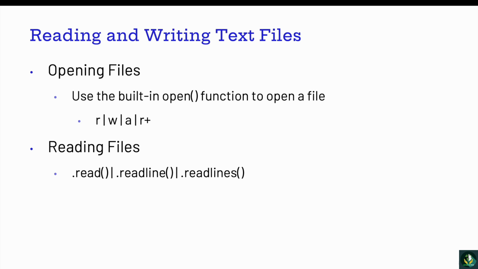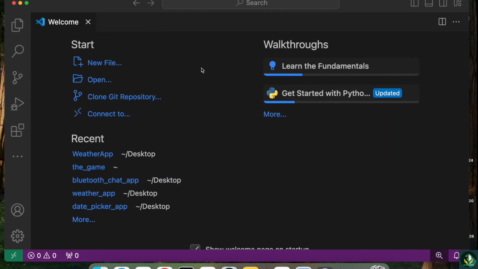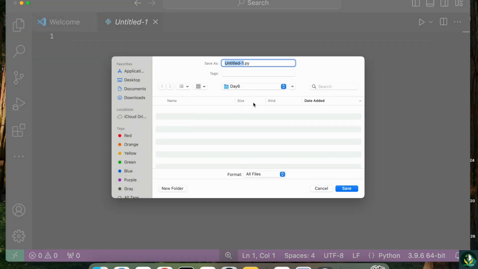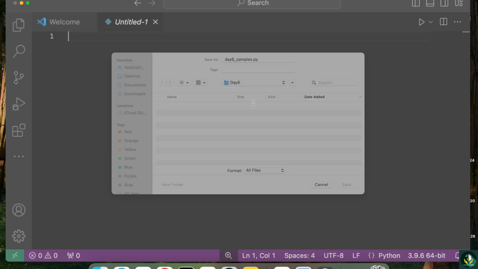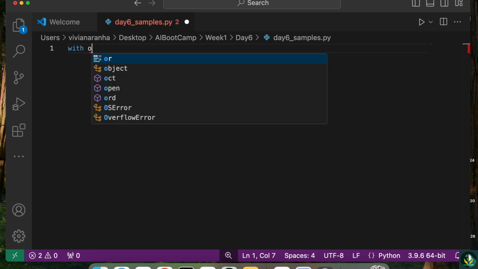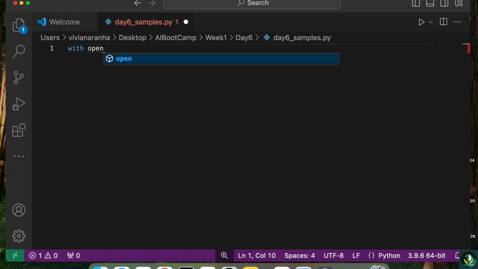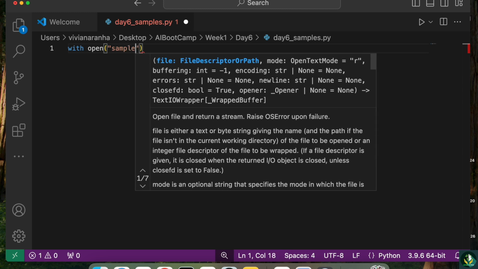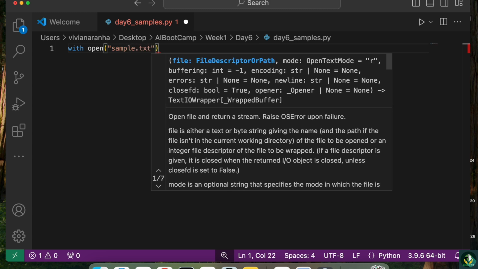If you want to see an example of how this works, I'm going to create a new file here and save it inside my day 6. I'm going to call it day 6 samples. Here, I'm going to start with something called a with statement, which we'll talk about in a little while. But to open a file, I say open and I give the name of the file. Let's say sample.txt. That's the name of the file.